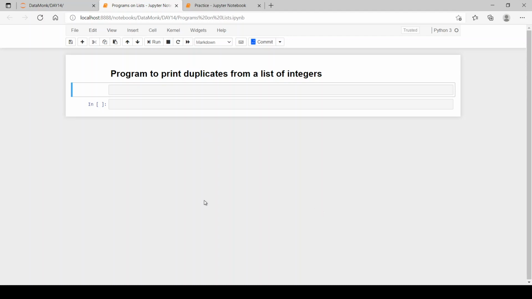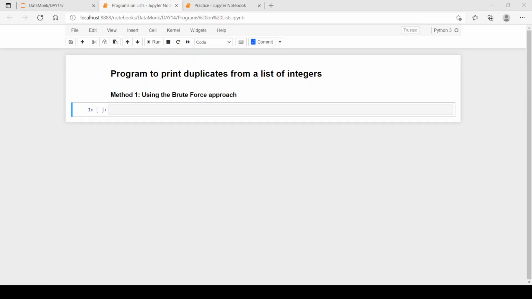So let's see how we can code. We will discuss two methods of how we can do it. The first method is just a brute force approach. So let's see how we can code for it.